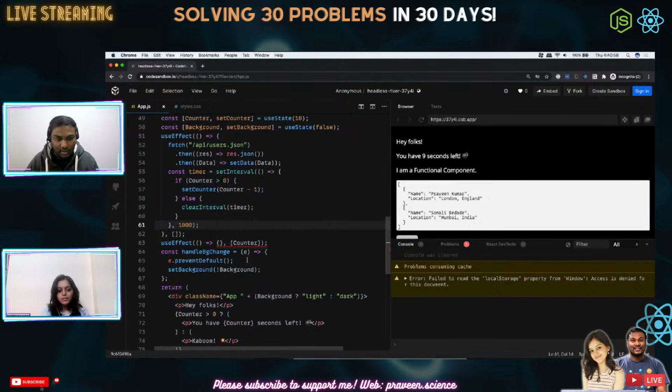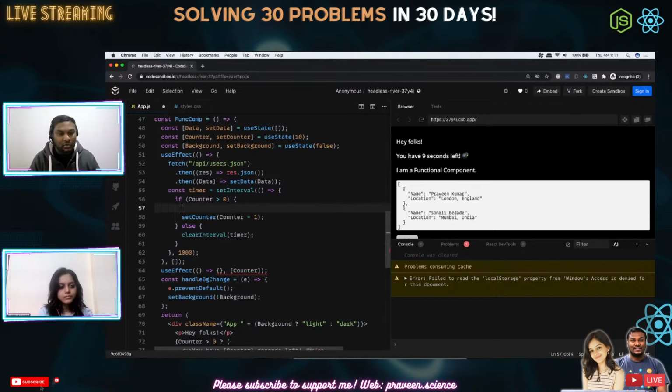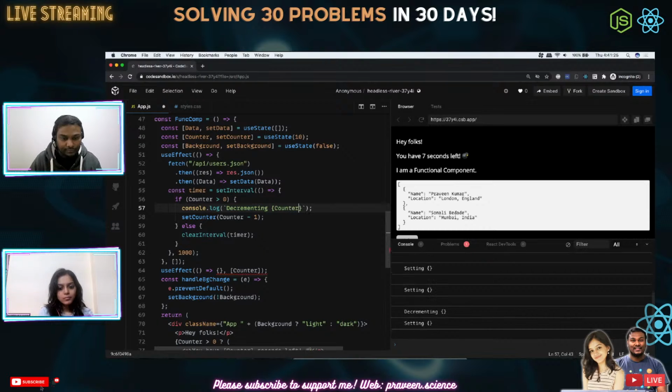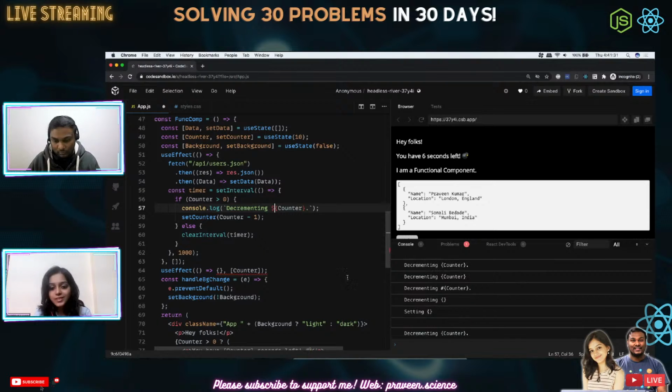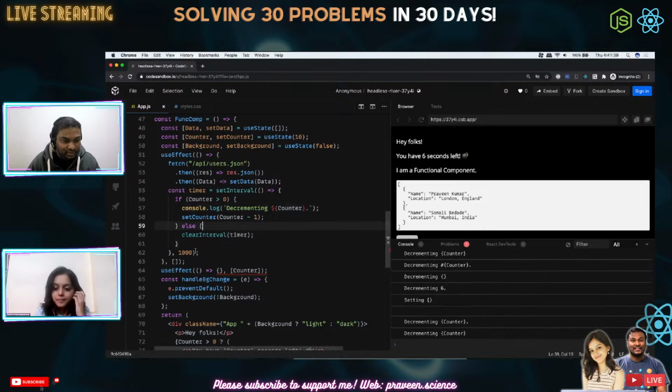Every time the counter is changed, I want this whole thing to restart or something like that. So let's do it this way. Console.log. Okay, this seems to be really tough. Decrementing counter. Decrementing 6, decrementing 6, decrementing 6. It stopped at 6 and 9. So it's going crazy now.